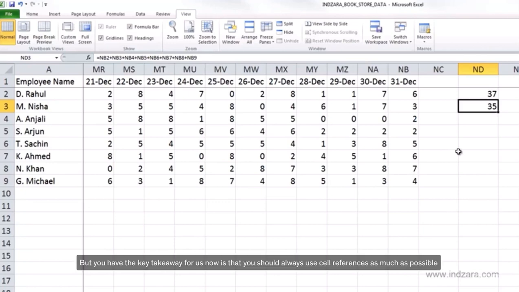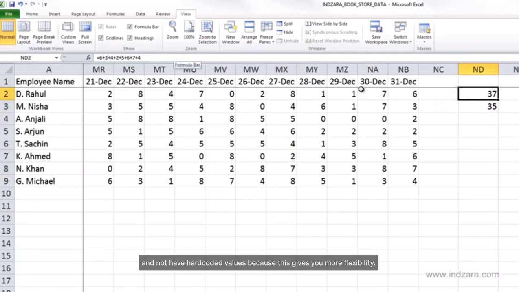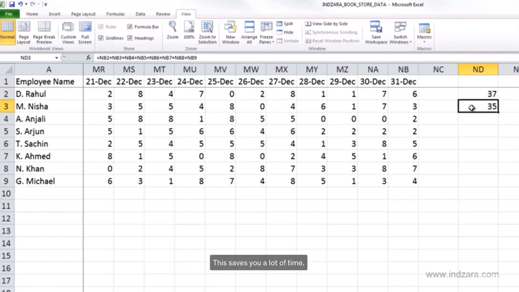But the key takeaway for us now is that you should always use cell references as much as possible and not have hard-coded values, because this gives you more flexibility. This saves you a lot of time. It also is going to be more accurate.